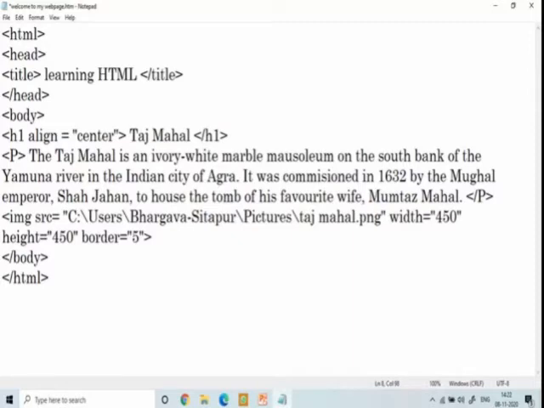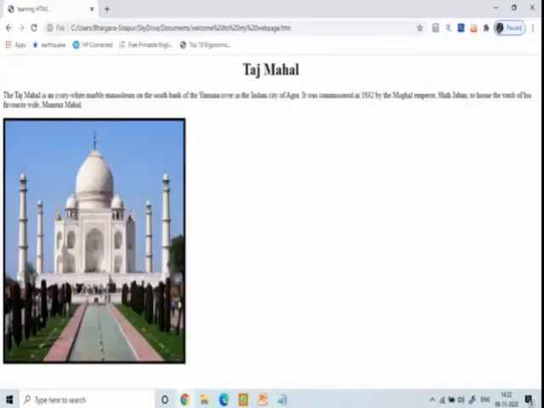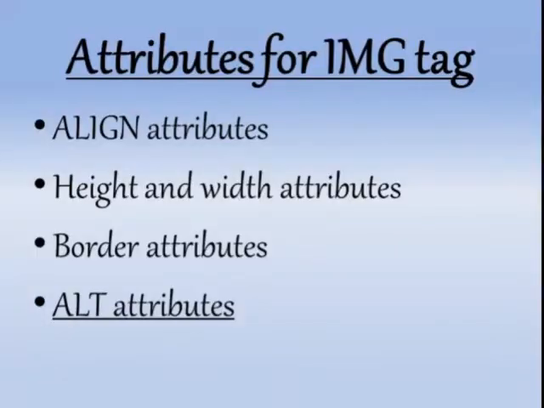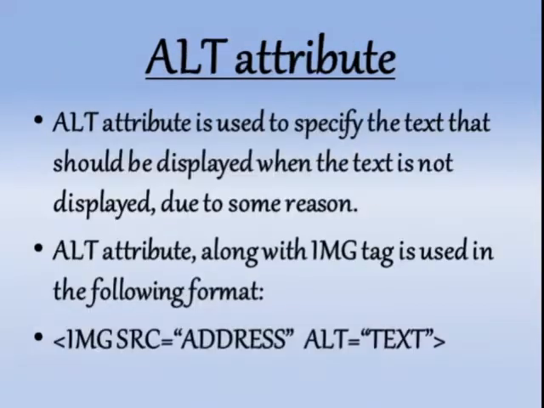It means the border will be thickened by 5. And we will save the file again and open it in the browser. So you will be able to see the border of the picture in this way. Now children, we are going to study the alt attribute.